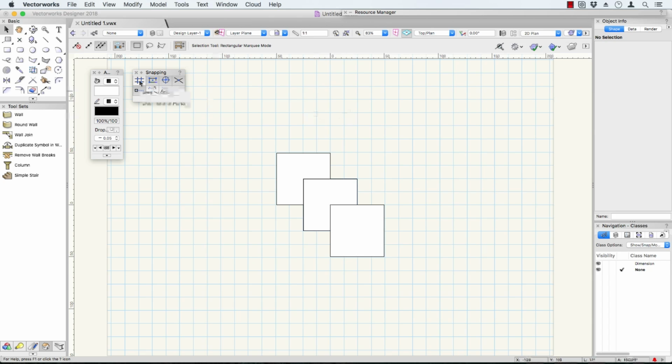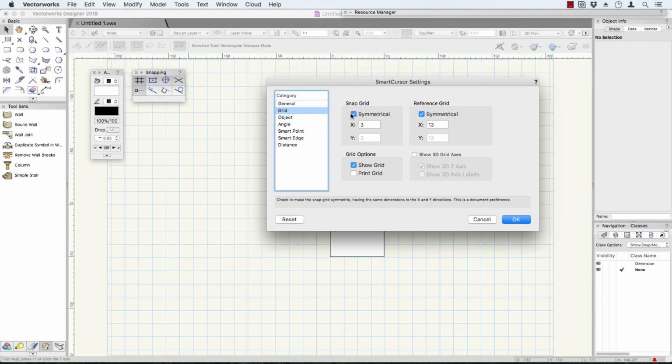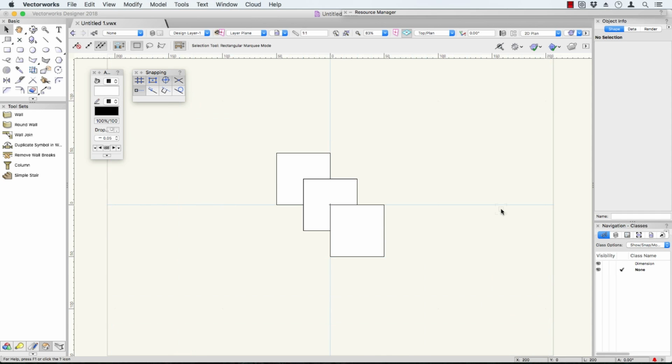Snap to grid, if I double click on this, it will open a dialog box where I can put in my grid settings. And I can suspend snapping by holding the back quote key. It's the one at the top left hand corner of your keyboard. So here I've got a grid. Now generally I use a grid of 4 inches, 100 millimeters, and 3 feet or a meter if I'm working with a metric file. I like to show the grid, and I'll show you in a minute why I do that. So let's go back out of that.